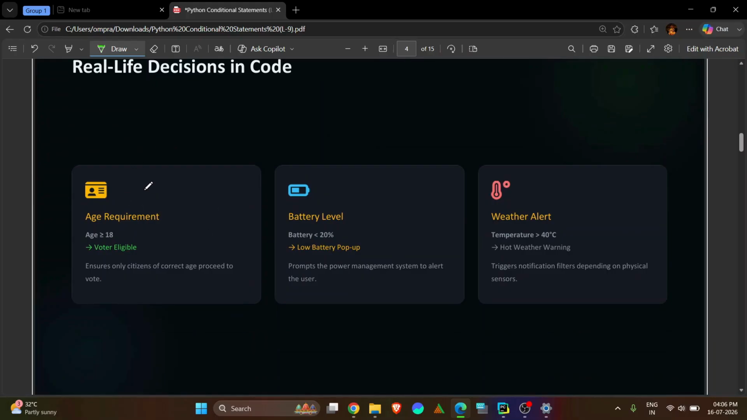For example, take the age requirement. If age is greater than 18, then the voter is eligible to vote. This is also a conditional statement. If the battery is less than 20, then it shows a low battery pop-up message. This is also enacted in a conditional way. If the temperature is greater than 40, then it will show a hot weather warning. This also depends upon the condition.